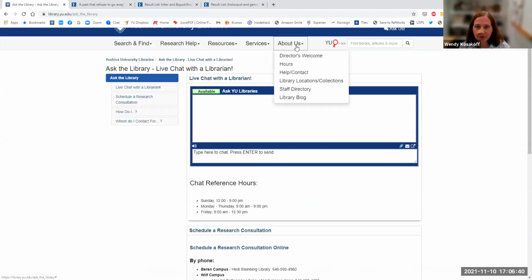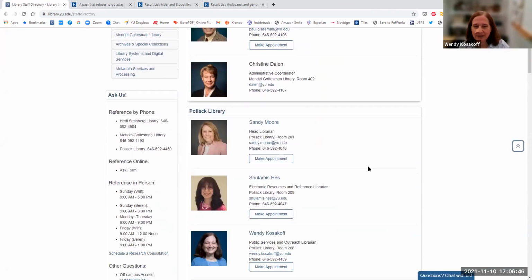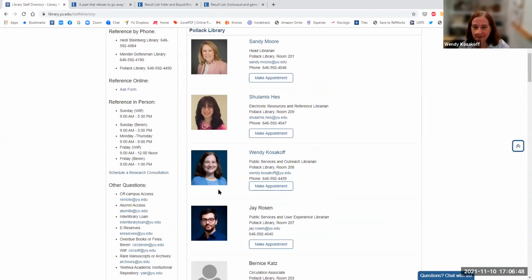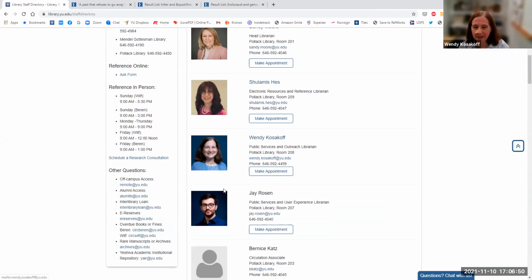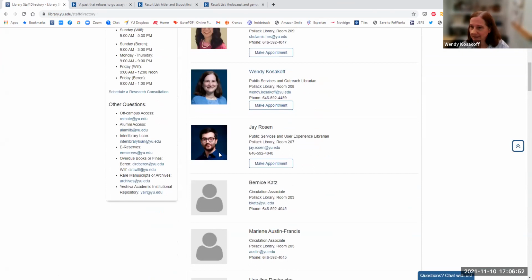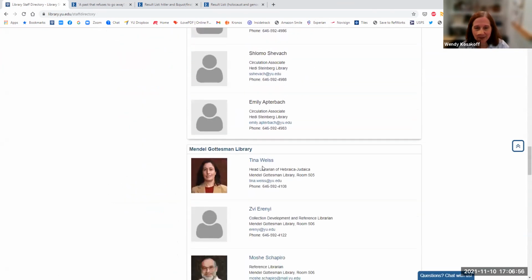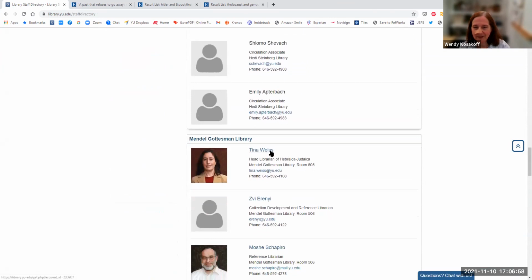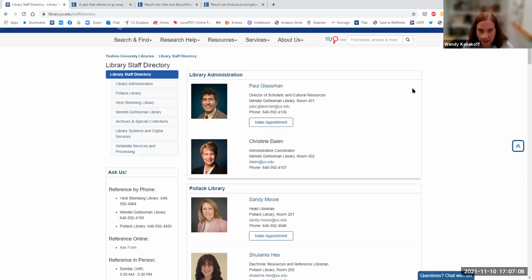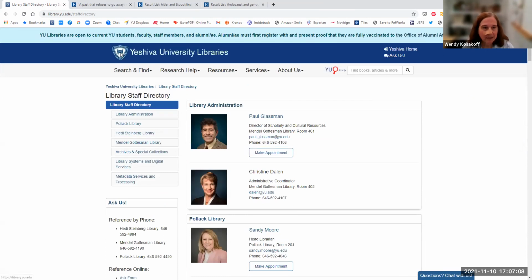Actually, what I meant to say was staff directory, but you can do that too. In the staff directory, you can see us. So here's me. You can make an appointment with me, email me. Here's Jay wearing his glasses. And then you have Tina, who is here. She's the head of the Mendel Gottesman Library, and you can contact her through this here. I'm going to go back to the library homepage.